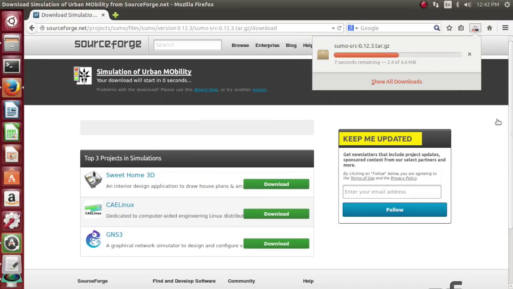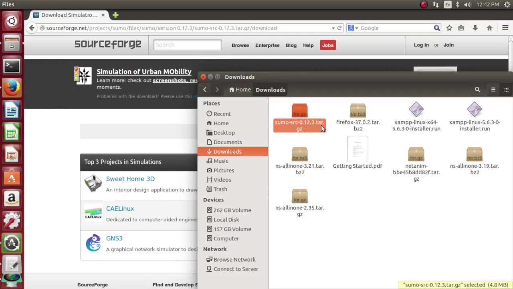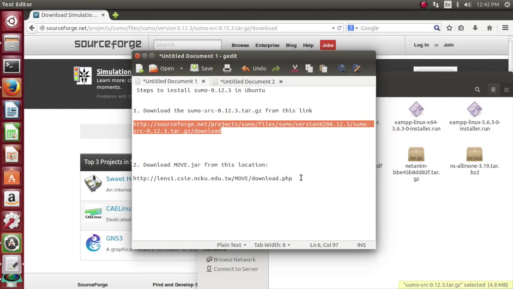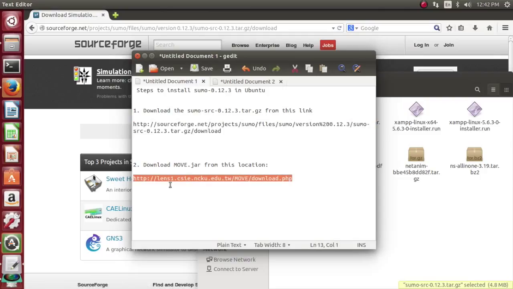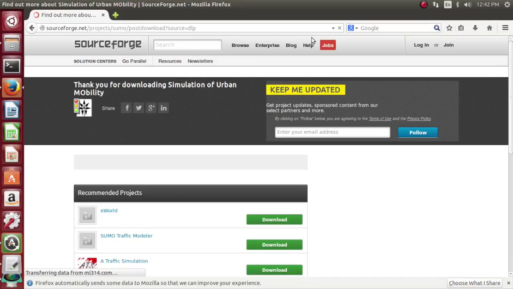It's going to take just about 8 seconds. Okay, after downloading, you can check the downloads. This is our Sumo source file, which is sumo-src-0.12.3.tar.gz. Now you can go for the second step. Now this is our move editor, which we will be using later on to make our own scenarios in the Sumo simulator. Yeah. This is a Java file, hence .jar.